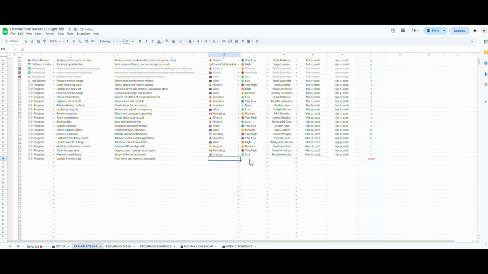Choose a category from the drop-down to organize the task. Let's select Work. Set the priority as low, medium, or high based on urgency. In this example, we will choose High Priority. Assign the task in the Owner column by selecting the responsible person. Enter the start date. Let's say March 20th, 2026. Enter the deadline in the due date column. For example, March 29th, 2026.